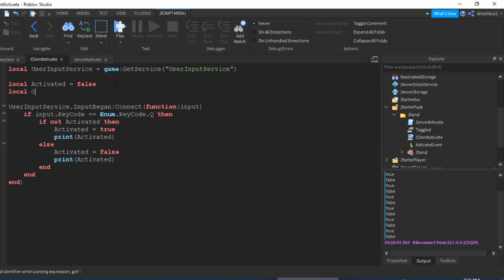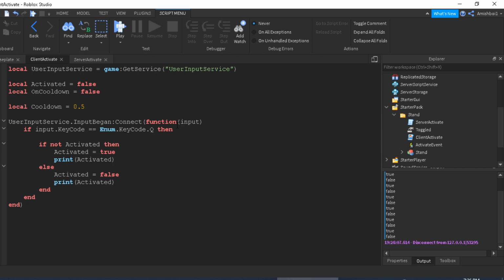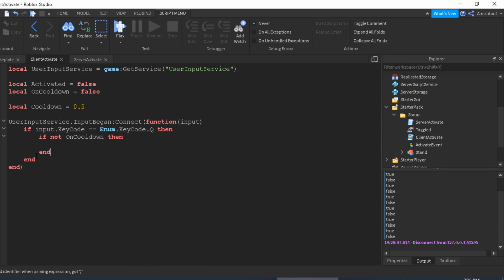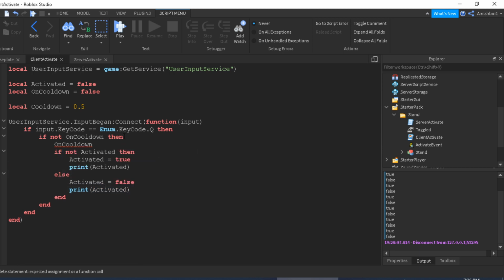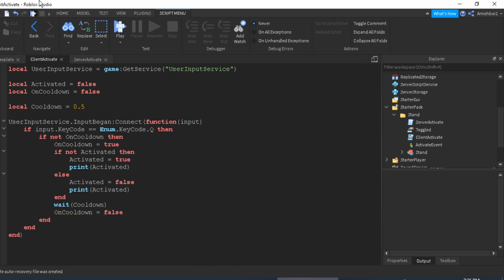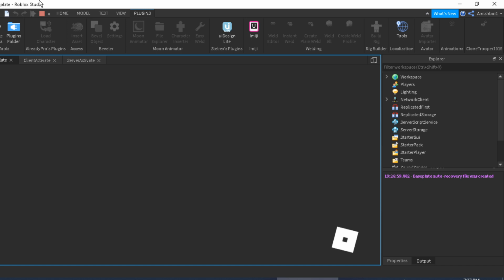Another thing we're gonna do is add an on cooldown. And then we're gonna make a variable for the cooldown. And I'll make it like half a second because it's activating. What we're gonna add is before the activated, if not on cooldown, then, like this. And we will set, gotta make sure everything is indented, we're gonna set on cooldown equal to true. And after the activated, we're gonna do wait cooldown, on cooldown equals false. Now there should be a half second where we cannot activate or deactivate our stand, and that's to prevent spamming.